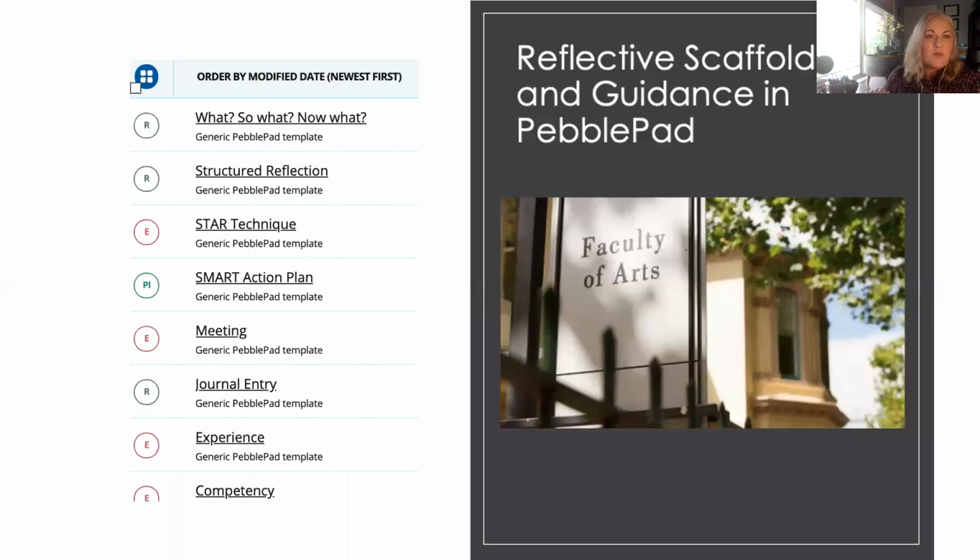So in the system, we have things like what, so what, now what, structured reflections, the STAR technique, SMART action plans, meetings, journal entries, experiences, competencies, and more. So those are all available to you as the faculty to encourage your students to use, for you to use to surface your own learning for professional development, and for them to gather on the Pebble Pocket or in their Pebble Plus store at any time to support the reflection on the learning and orient themselves to future actions.